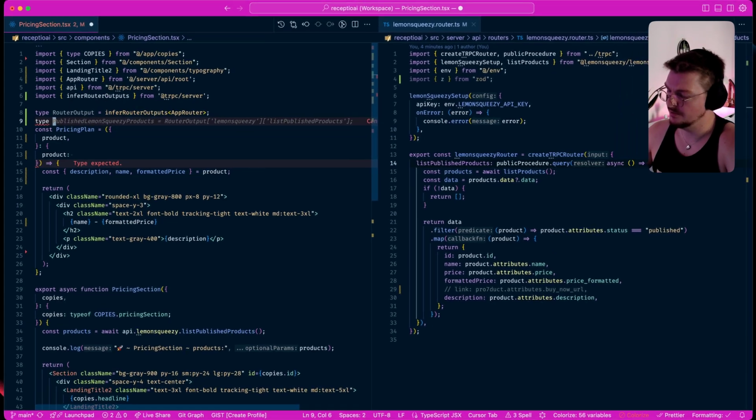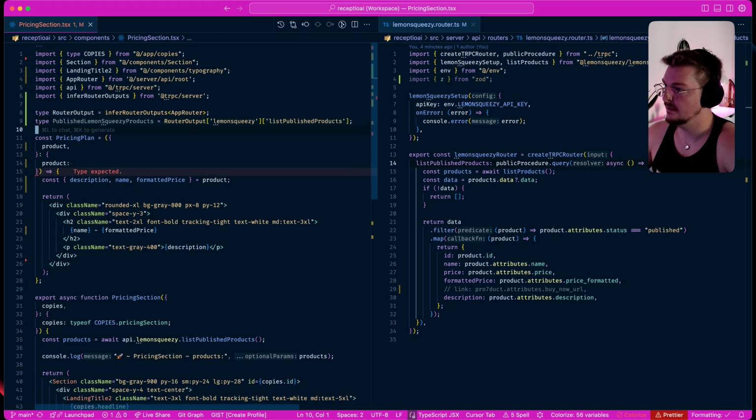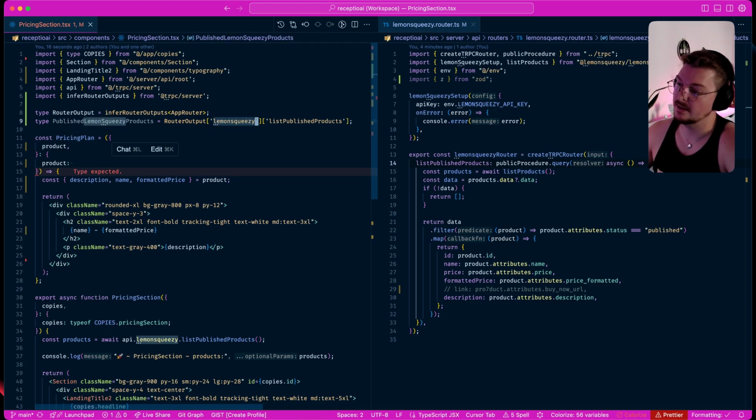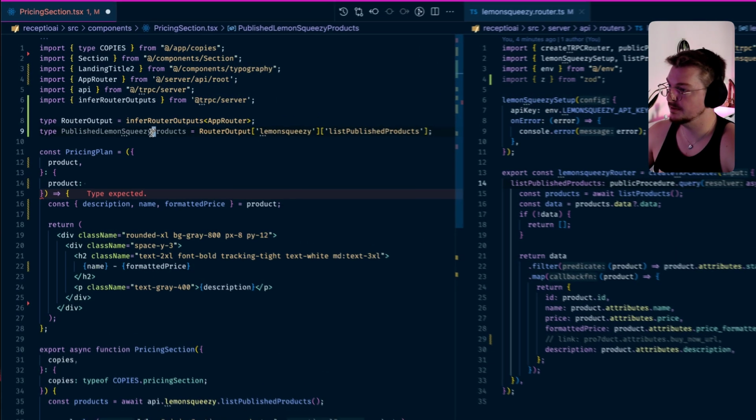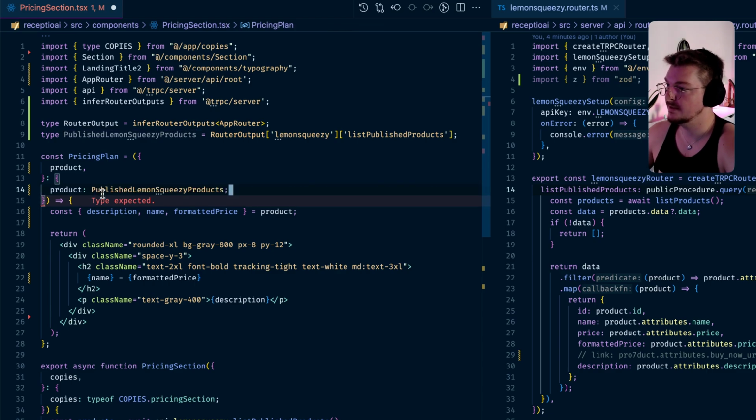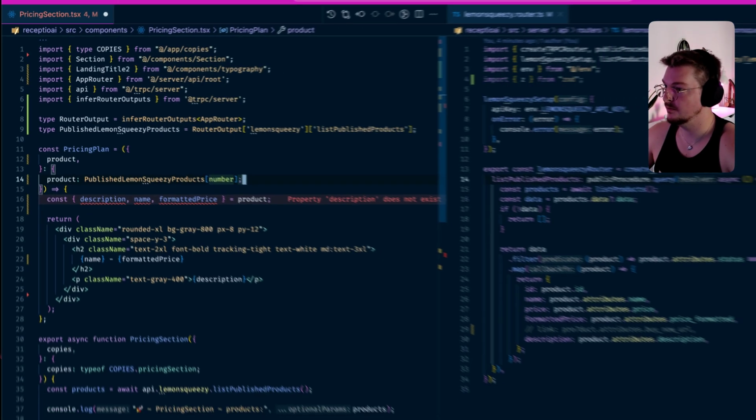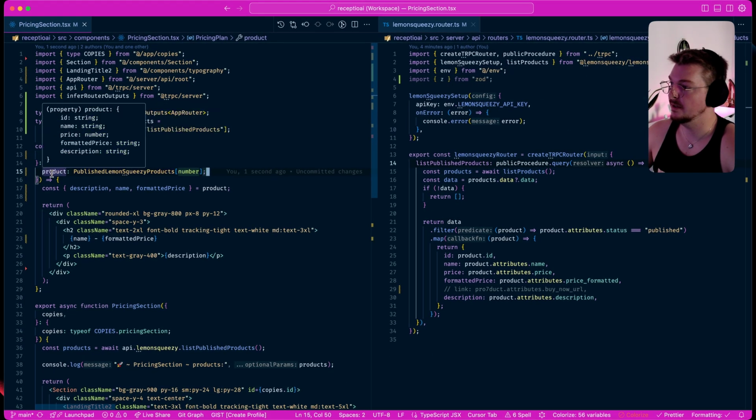And then what you can do is extract the output types from any query you have. In that case, you can just do lemon squeezy and then whatever query you have. And the type here is going to be exactly what you want. And then you can use it. Here, because it's an array, I'm going to have to do number. And there you go. And then your product has a type.